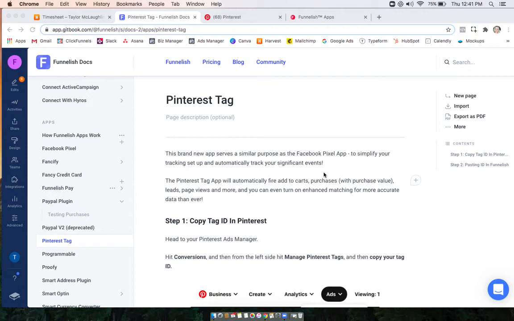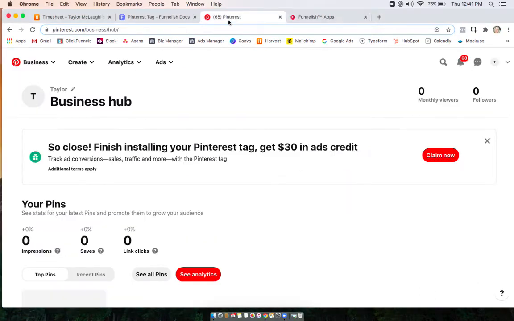Hi guys, today we're going to go over how to set up the Pinterest tag app. So this is similar to the Facebook tag app or the Facebook pixel app, where you will not need to install any code on your funnel and you will not need to install any code for any specific events, because this app will track all of it automatically.